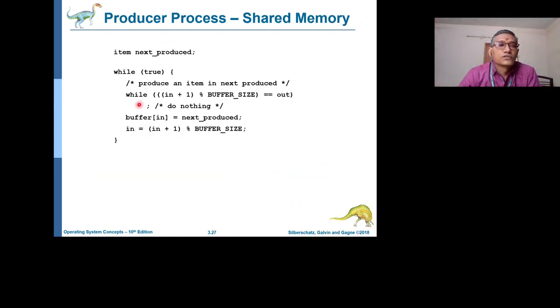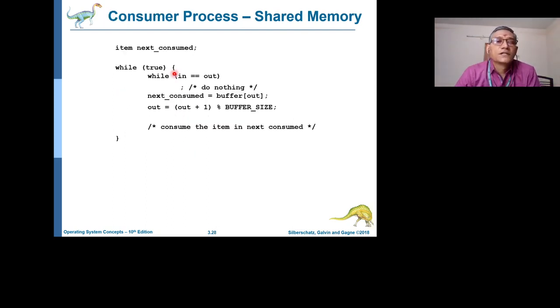So this is the producer process. While (in plus 1) mod buffer size is equal to out, this condition means the buffer is full. The producer cannot produce the next item. Similarly, this is the consumer process. The consumer process will wait when in is equal to out, when both the in and out pointers point to the same location, then the buffer is empty.